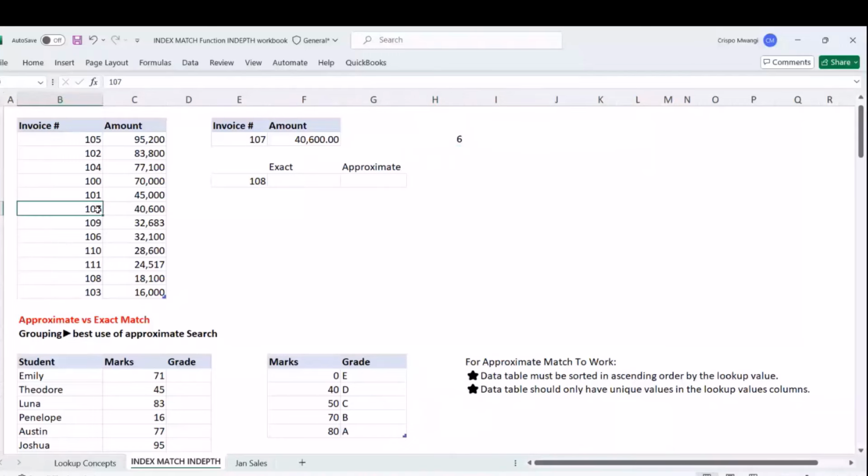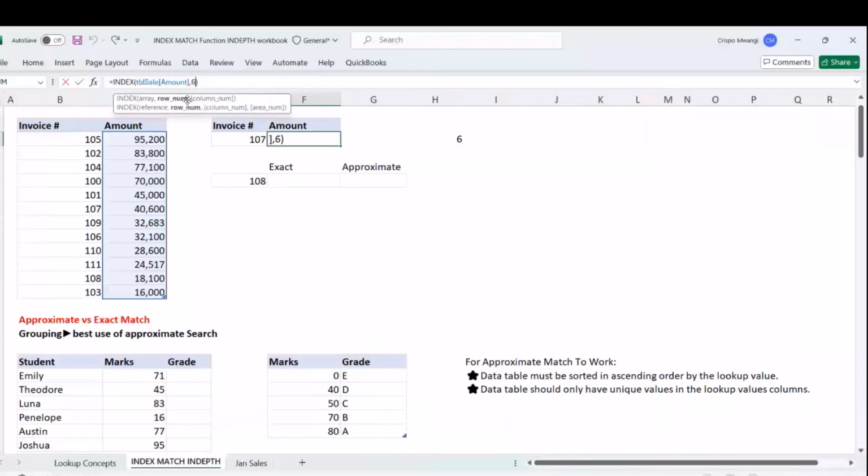So instead of you writing index and then counting physically, you can replace this 6 with the match function. As you can see, this 6 is the same 6 that was returned by the match function. So index and match are two different functions. There's the index that gives you the return, whatever you are looking for. And then there's the match that helps you to identify where your lookup value is placed in your data set. So instead of this 6, let's make it automatic and say match.